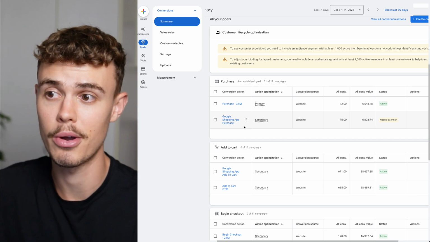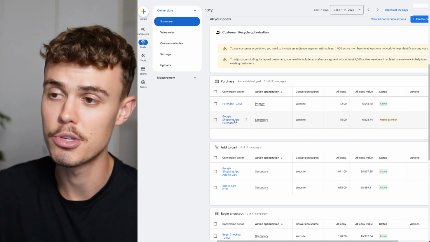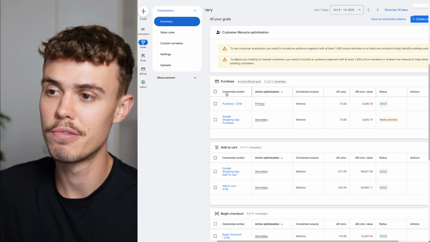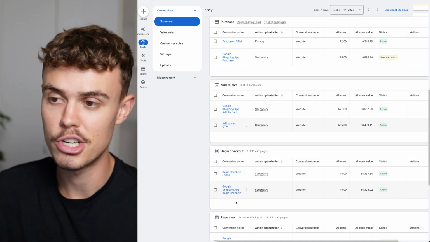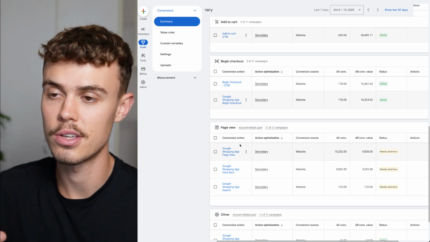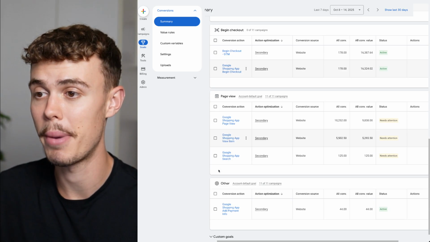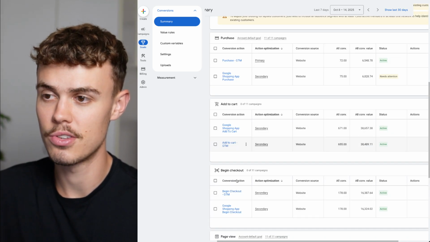And if you are serious about Google Ads and making money with Google Ads, you should always have the double action setup. So you can see here we have the double actions for purchase, we have the double actions for add to cart, we have the double actions for begin checkout, and then we have the standard Google actions, standard Shopify actions for all of our page view here and other. So basically what this allows us to do, like I said, is compare across the different attribution methods and ensure that everything looks good.